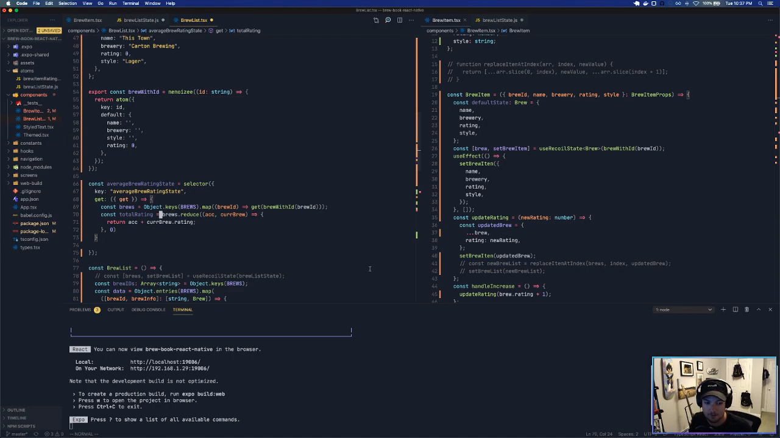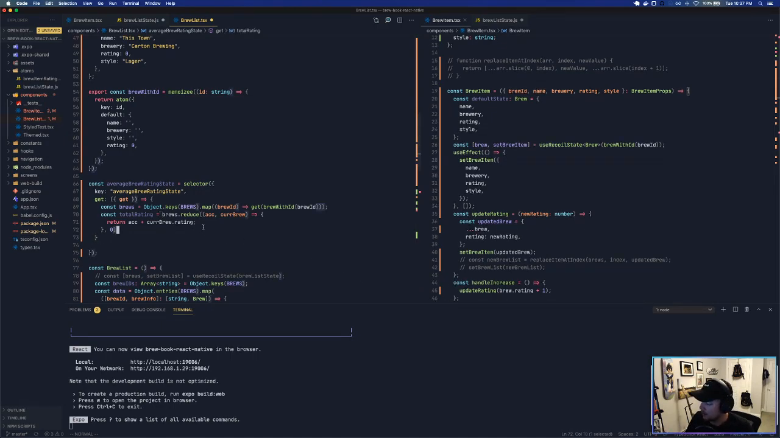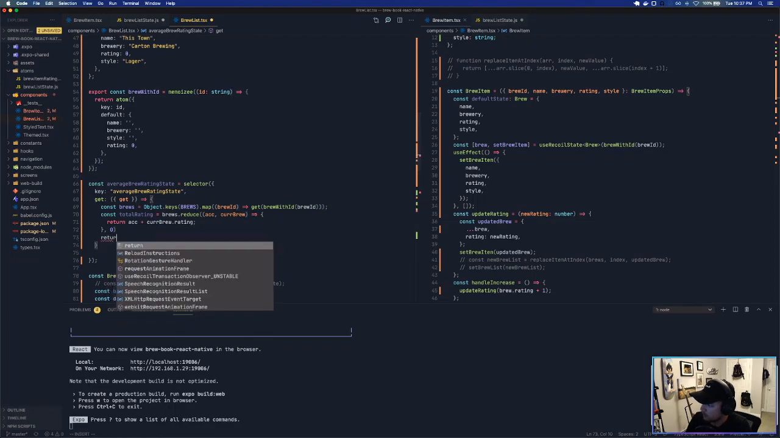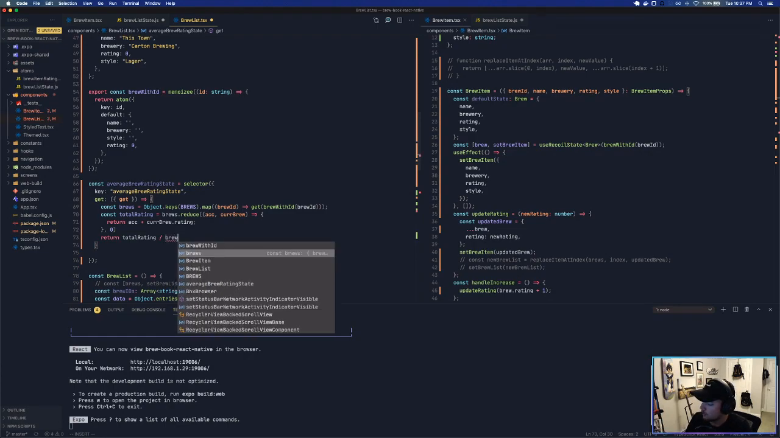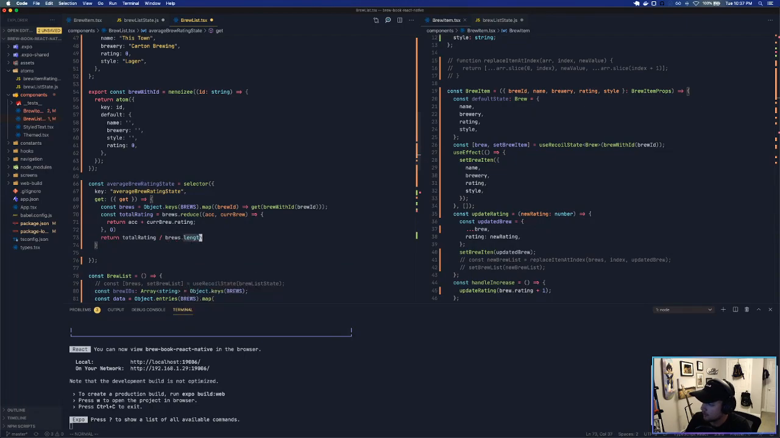We got the total, and what we're gonna do is go ahead and divide to actually get that average. So we're gonna return total rating divided by the number of brews that we're dealing with. So we'll do brews.length. That's how many we have. So that should give us our average rating. And so now we have this selector that's able to get the average rating, and it's getting that again from the existing atoms. In this case, those atoms are one for each of our brews. So now we can use the selector to get that info.